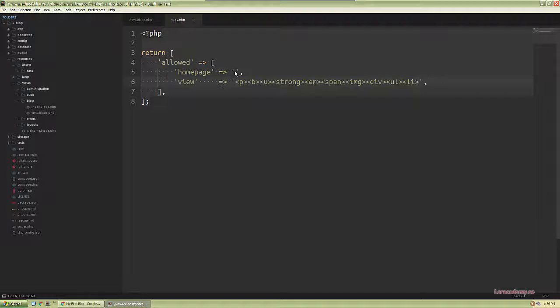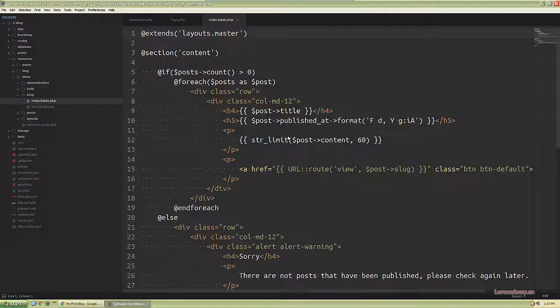So what I'm going to do is take a subset of tags that I have for the view. I'm going to copy and paste them in here to the home page. And once I save this, let's open up our index page, which is found under resources, view, blog, index. And we need to do the same thing here. We also need to strip the tags out. So we'll use our strip tags. We'll pass in our variable.